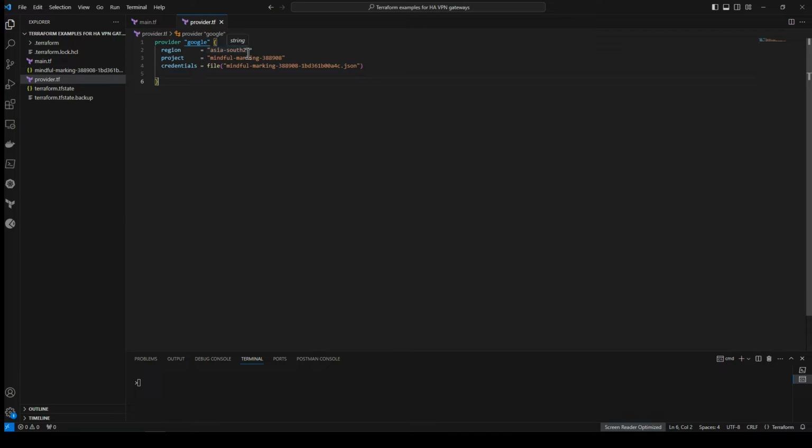So the region is going to be Asia South, Mumbai, and then we have the project, which is my project, because this is one project only, where I have two VPCs. This is the credential I have already exported into the same directory. This is a service account that is used to authenticate to your Google Cloud, right?